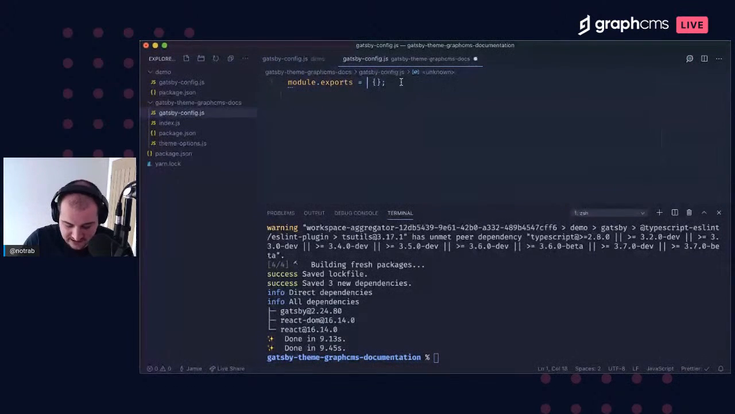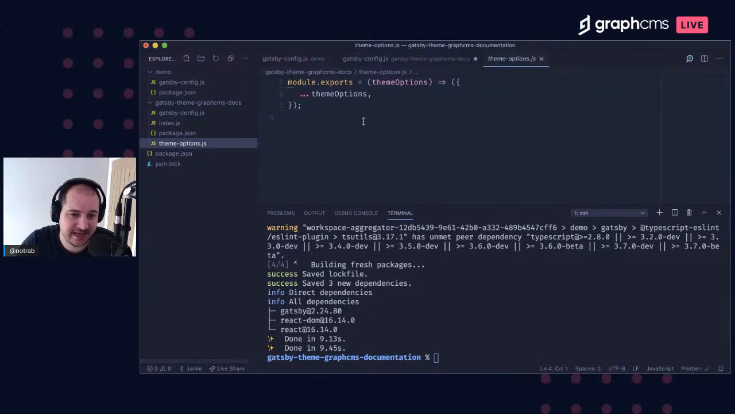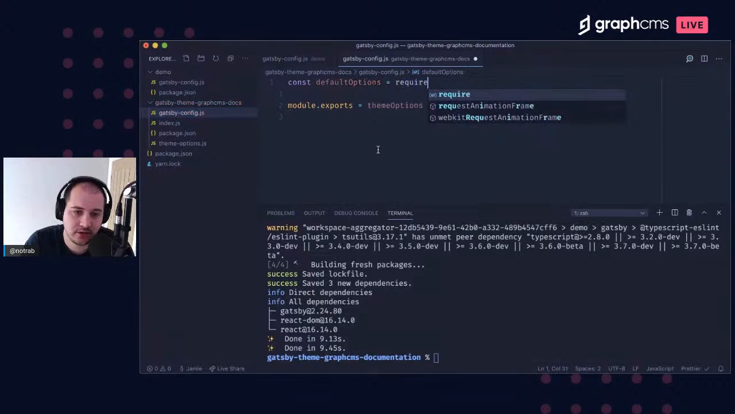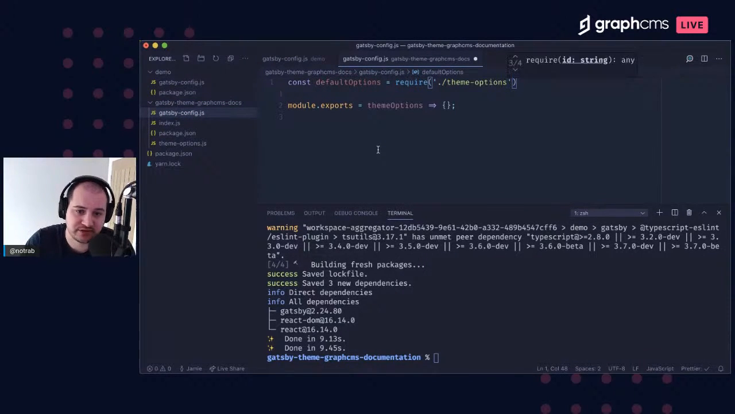Having used Gatsby before, I know that config, when it's in a theme, will take in the options. So we'll just say this is theme options. For good measure, I also have theme options here. That allows us to set some defaults in the theme in one place, so we're not destructuring things and setting defaults as we go through different lifecycle methods in Gatsby. So maybe it's worth importing the default options from the theme options file.